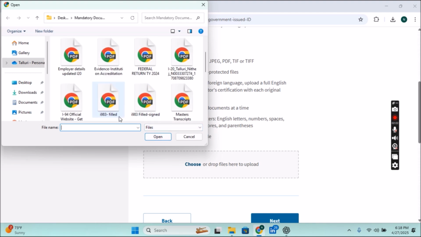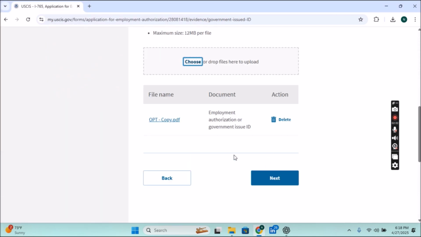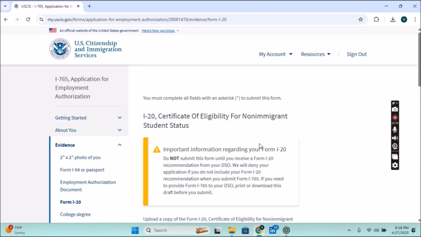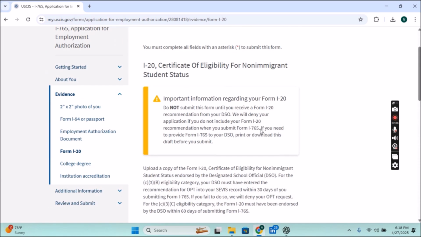Even if you don't have an EAD and initially you are applying for OPT, then probably it won't ask for that, because initially we select post-completion OPT, so it will not be asking. I believe so.